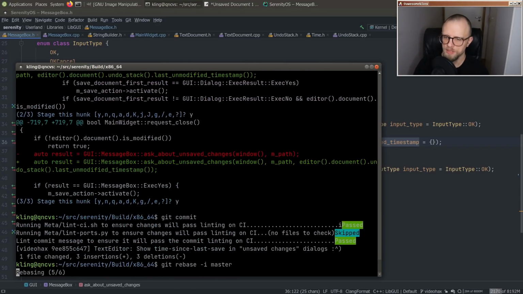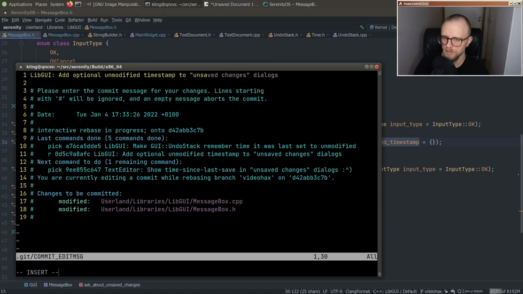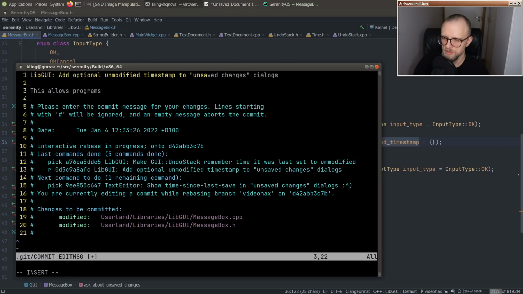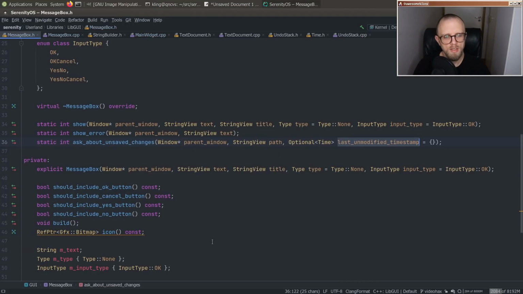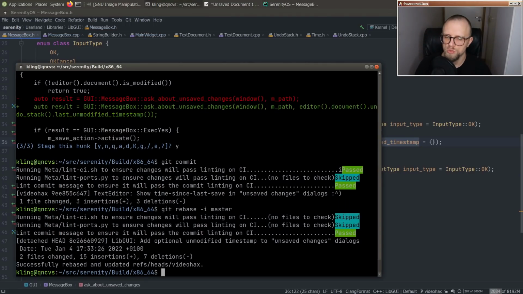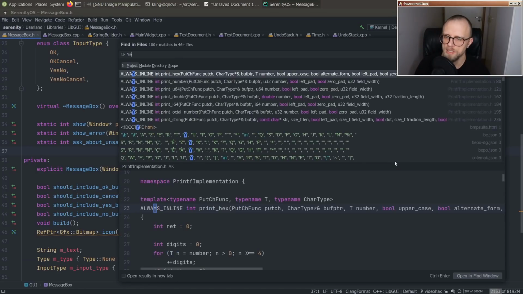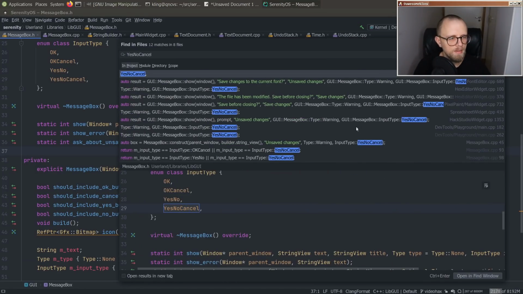And then let's reword that previous commit, unmodified timestamp. This allows us to generate a "last saved n seconds ago" to show when asking the user what to do. Okie dokie. So let's add this to some other application that has yes, no, cancel. I guess we can do the Pixel Paint.